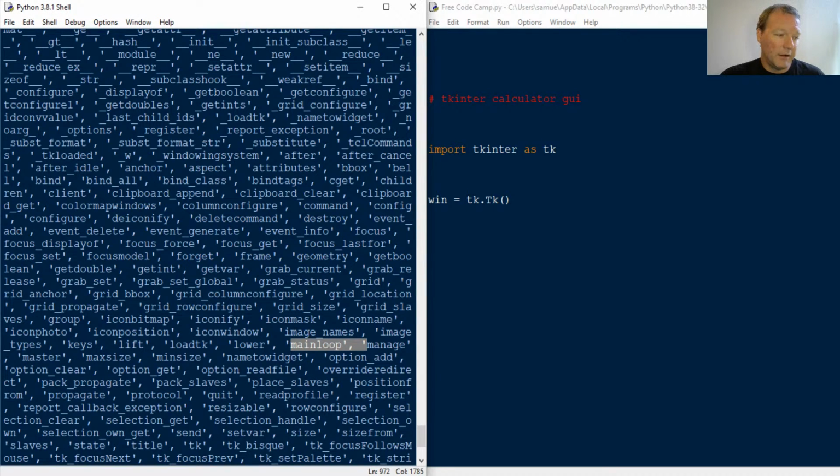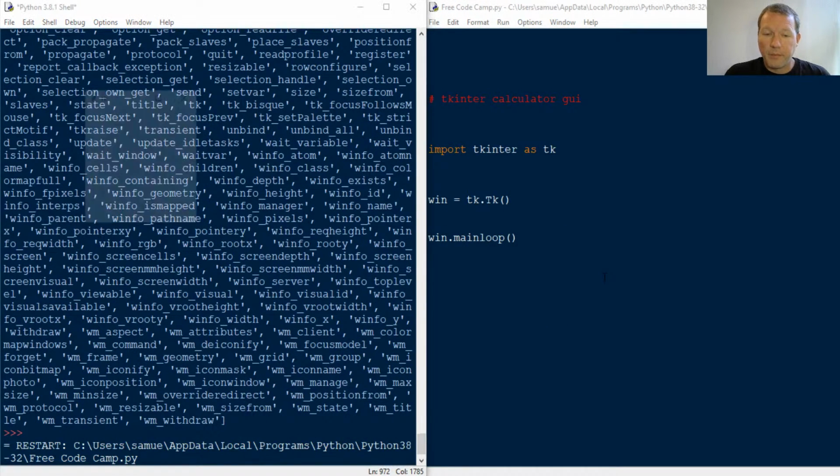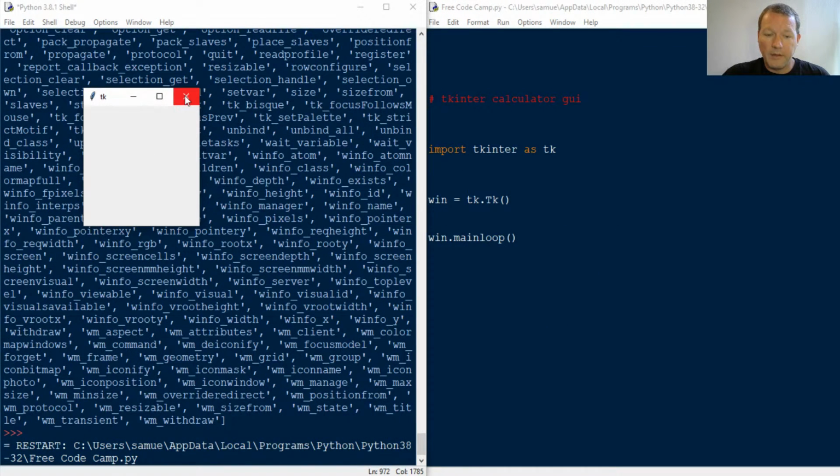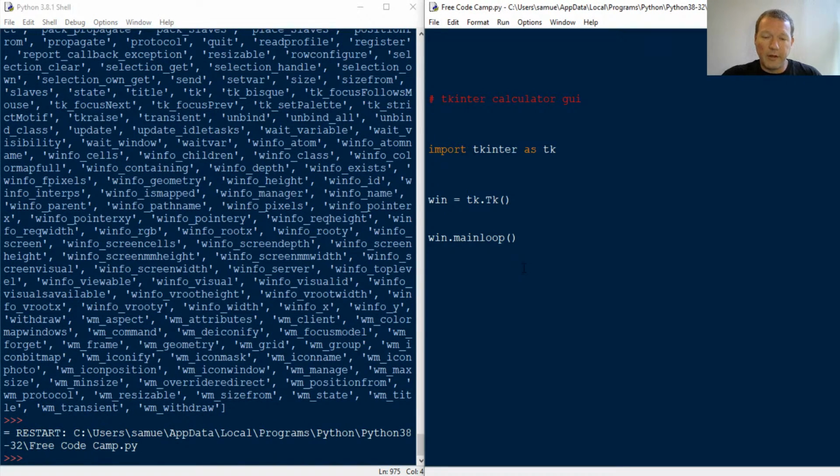Main loop, right here. This is how we actually control and have best practice, where I'm literally controlling everything. And then now I close it. Okay, so now let's start getting into some more controls of this window.